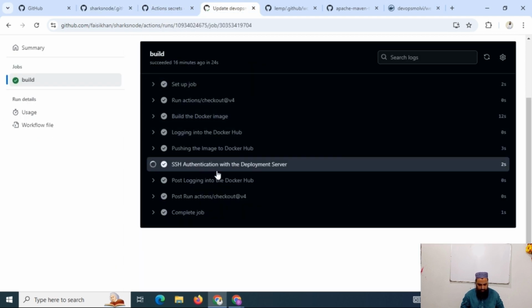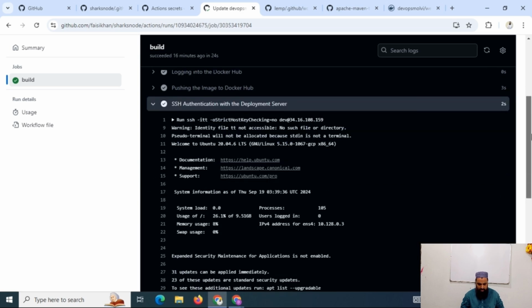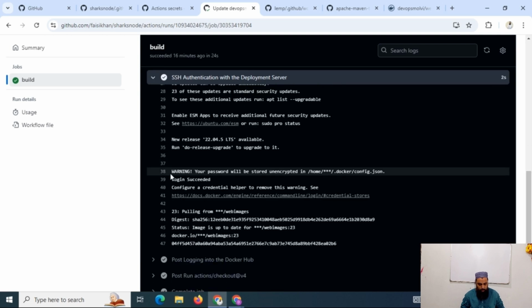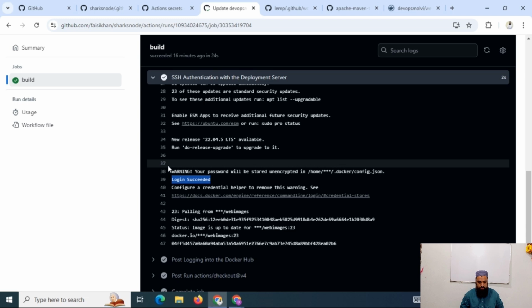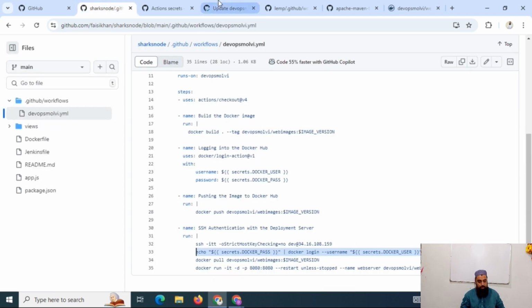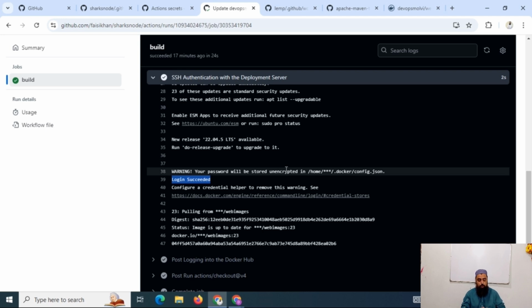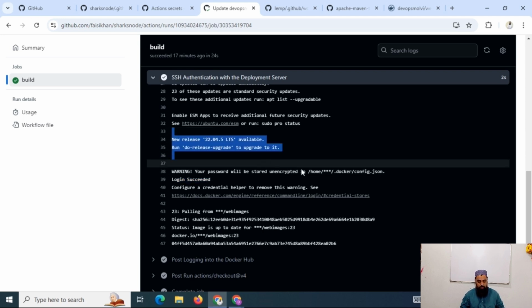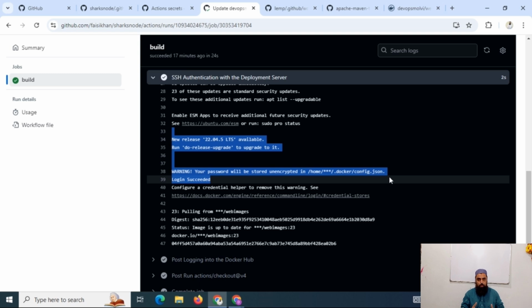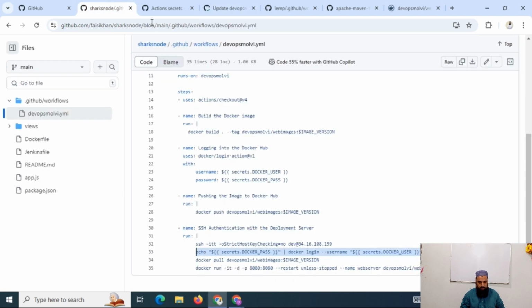Now SSH with the deployment server, you can see I can SSH, and here you can see login succeeded using the Docker username and password. If I am not using this command, we would be able to see the username and password shown here in our pipeline. So in order to hide our username and password of our Docker Hub registry, we have used this command, and it is used to log in to the Docker Hub.